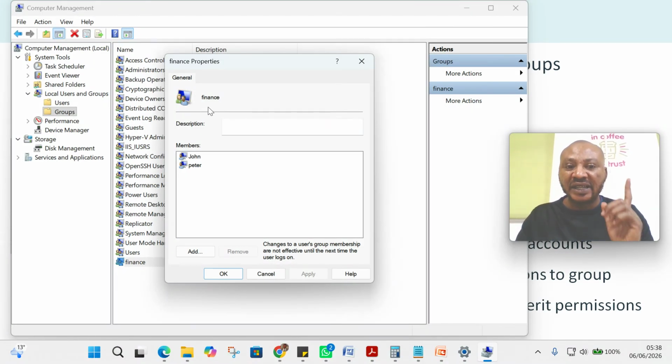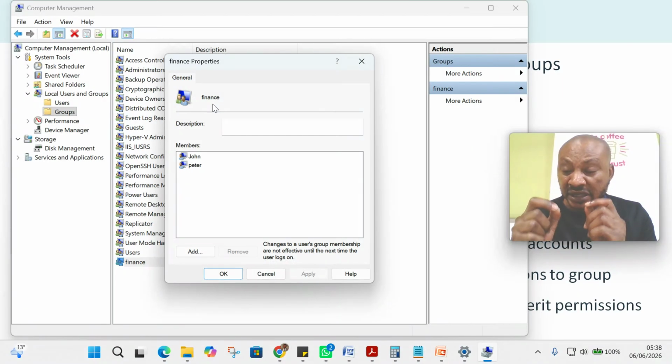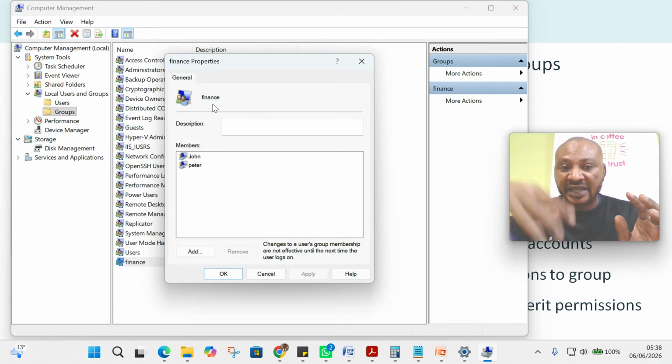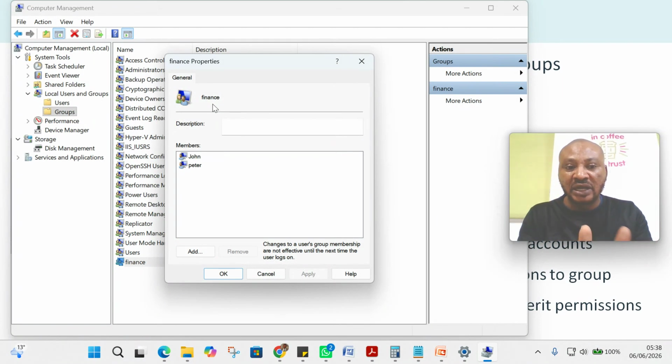So that means this finance group now, if I get to my printer, when I'm creating users and permissions, what I would do is call up the finance group and give finance only permission to print. Just say print permission, and they will just print. So John and Peter will just print. So that's how to manage users and groups.